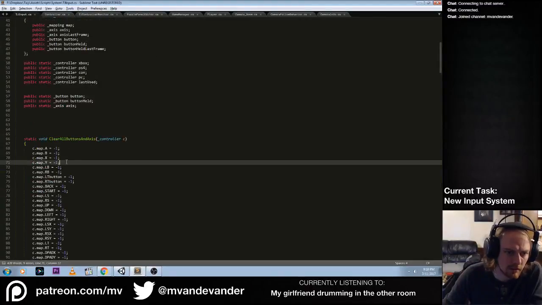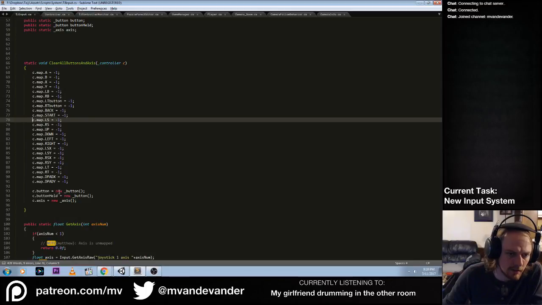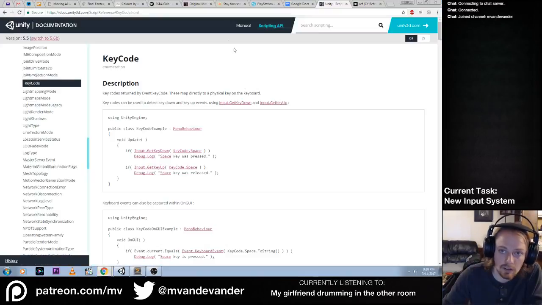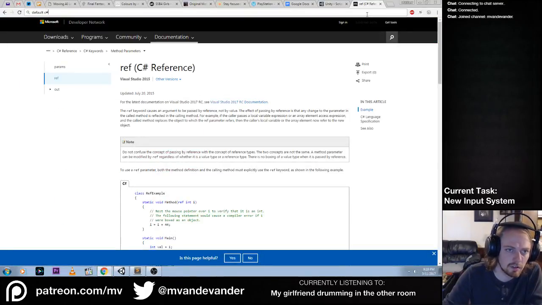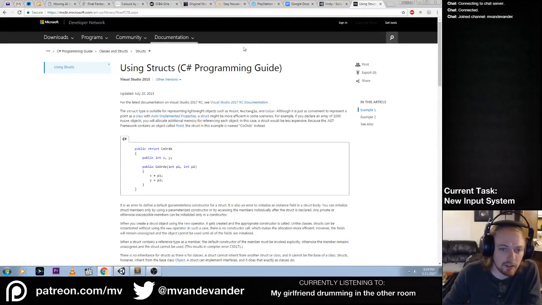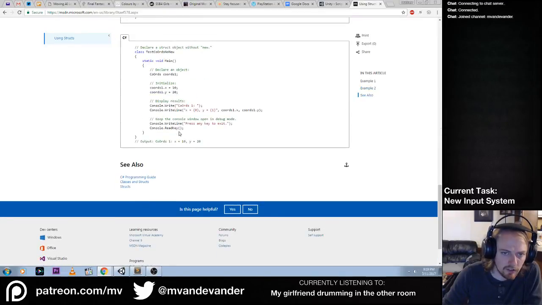If I go up here to clear buttons and axes, so I clear all of the mappings, and then I do this. Isn't it button default or something? There's some kind of thing. It's default C sharp struct. Says I should be able to, well, that's a class, right? So I can make a constructor, but newing if I don't have a constructor doesn't do anything.